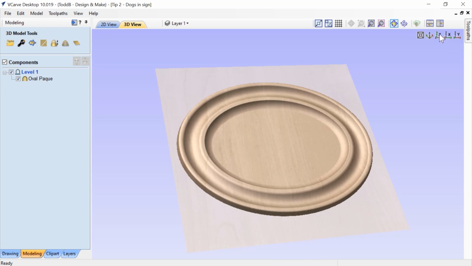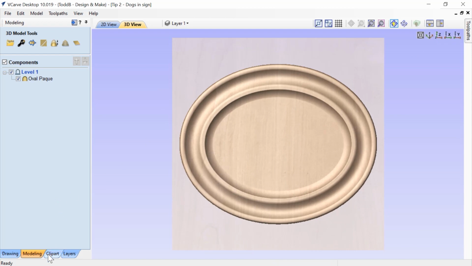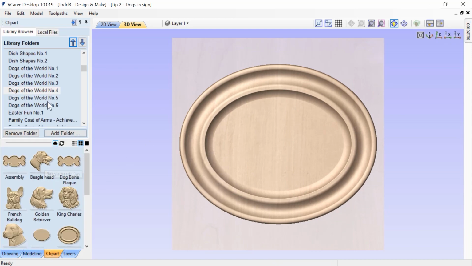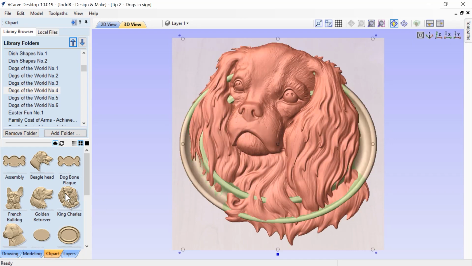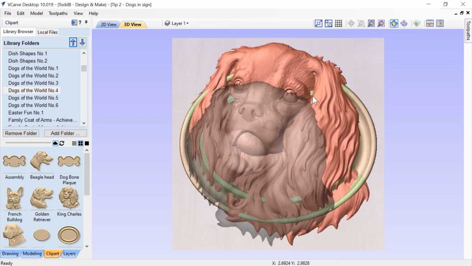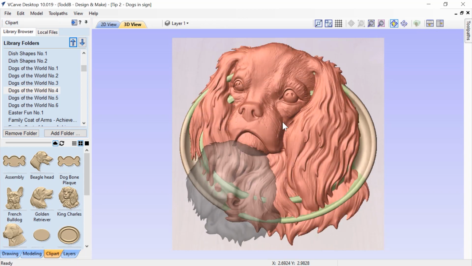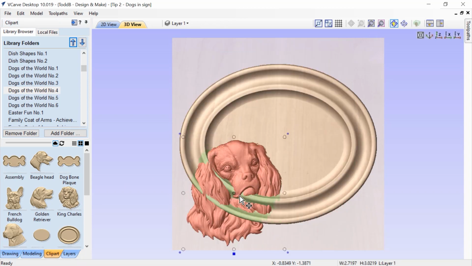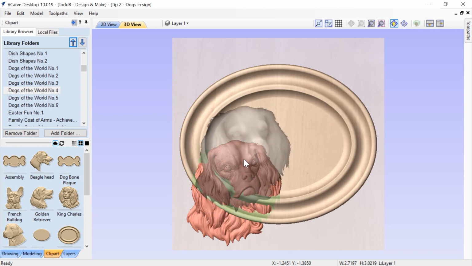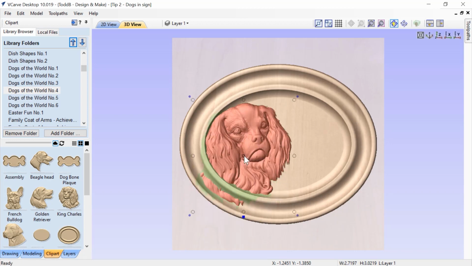So if we look straight down on this, and we go to our clip art tab, if we choose one of the dogs from our Dogs of the World number 4 collection, maybe the King Charles, and we bring that into our 3D view, and we size her down, and we press H on the keyboard to flip horizontally, and we position the dog's head where we want it to be, you'll see right away where the problem arises. Right here, the fur merges up through this aggressive dish shape around the outside of this plaque.